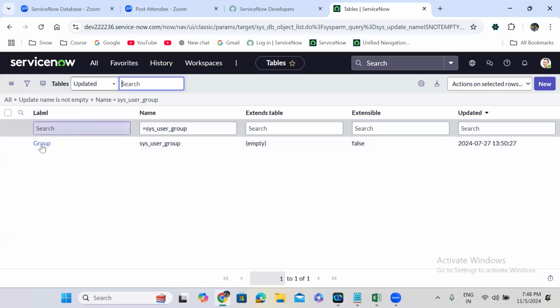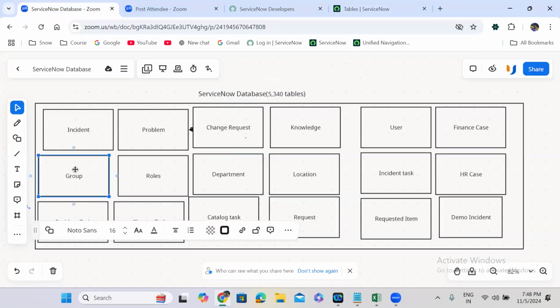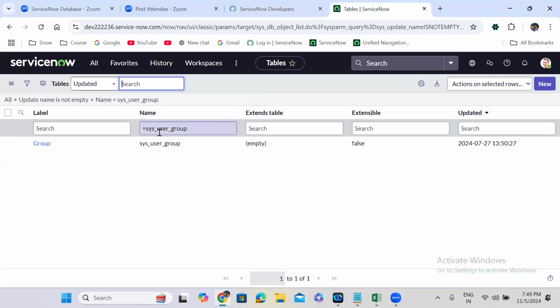So here you can see group is one of the tables in the database. I showed you, right? Group is one of the tables in the database. Incident is one of the tables in the database. Problem is one of the tables in the database. Change request is one of the tables in the database. So I am just going to show you the problem table. The problem table is there in the database, right? You can see. Okay. And the incident table is there in the database.